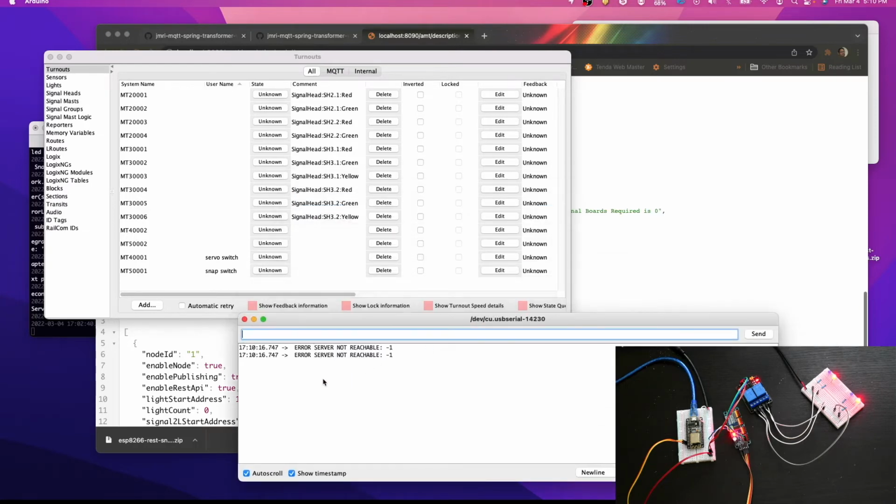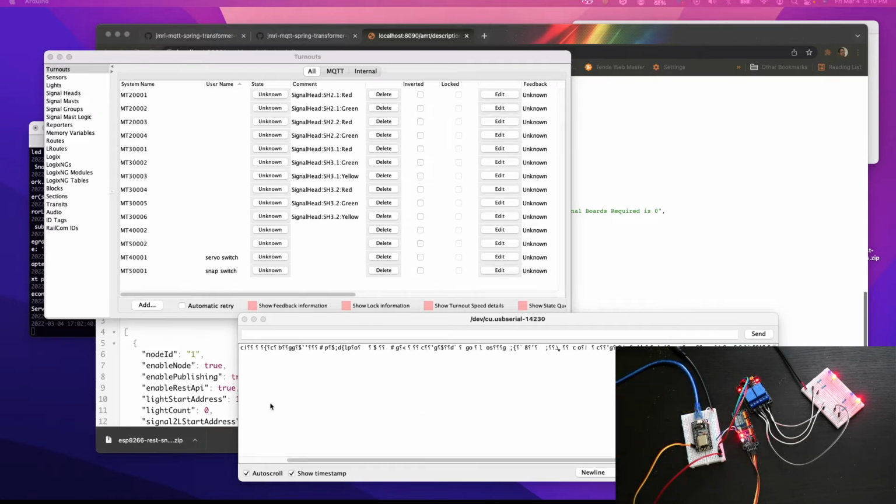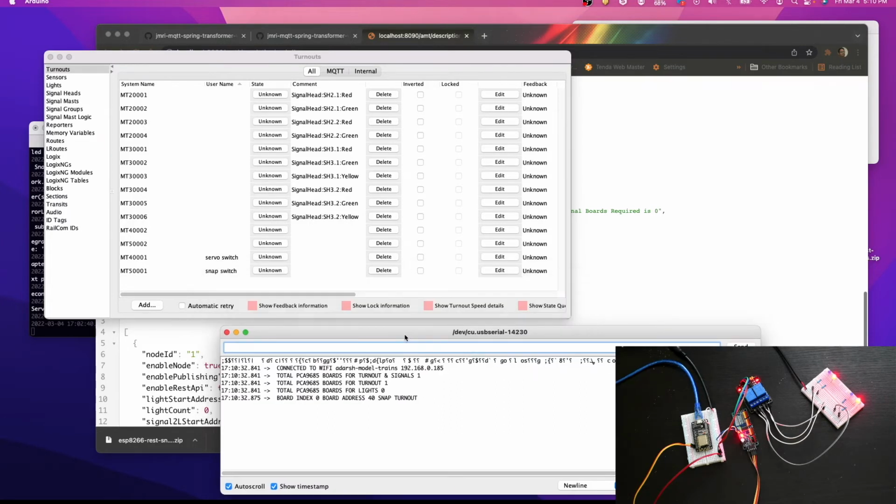Now again it's saying server not reachable. Let's clean it and press the refresh button here. Now it's connected to Wi-Fi, and it's able to connect to the server. So now we'll do the testing.